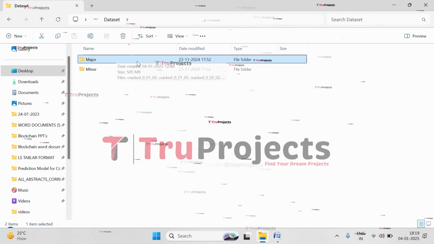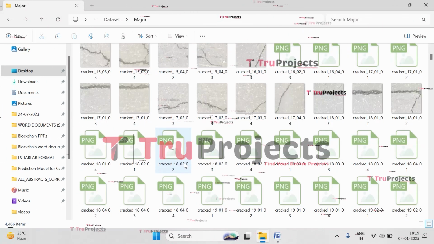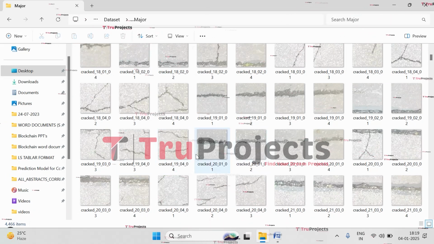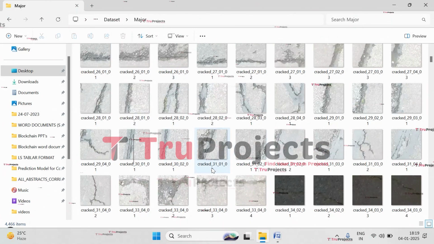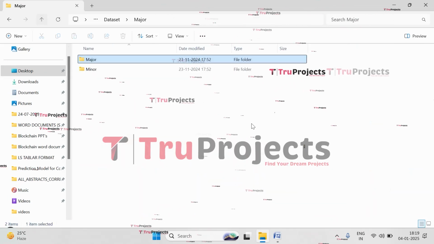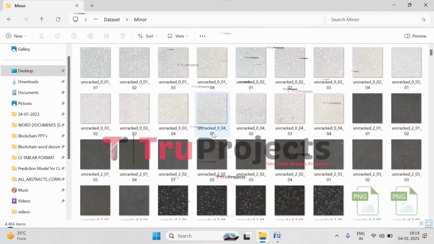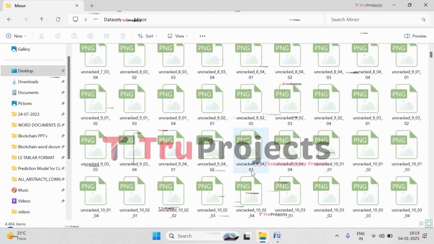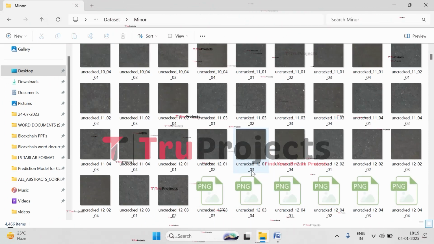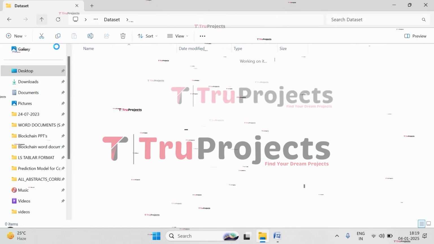Let's open the images which are in major. These are the images of the highway road where the cracks are major. With these images we will be training the model to predict the cracks on the road. And here in this minor folder, we have the images of the highway where the cracks are very minor. So these are the images. Let's get back.